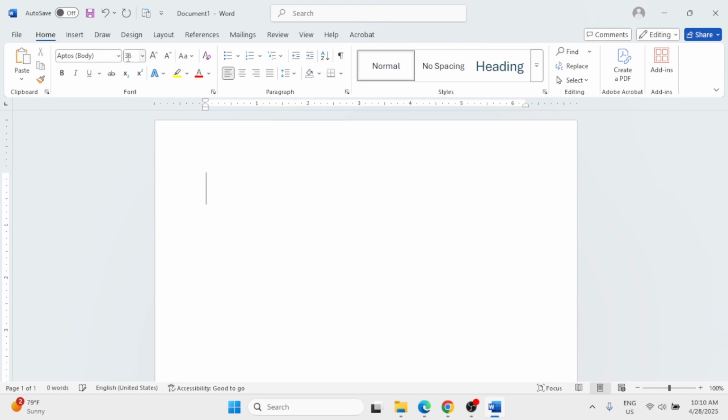Let's type backslash down arrow. Hit enter. And that's it. Let's try again. Backslash down arrow. Hit enter.